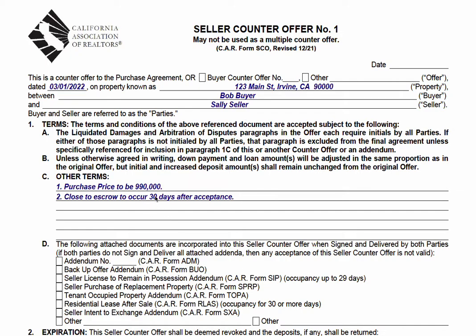Now, keep in mind, with a counter, no matter how many counters keep stacking, it's implied that all the preceding terms are agreeable and carry over except for what's on the counter. So in this case, since we're countering an RPA, everything on the RPA, the purchase agreement, is agreeable except these 2 items. These are the modifiers. These are what change it.